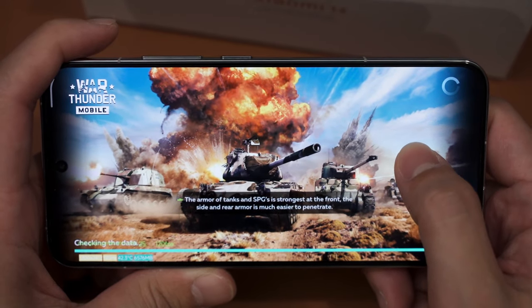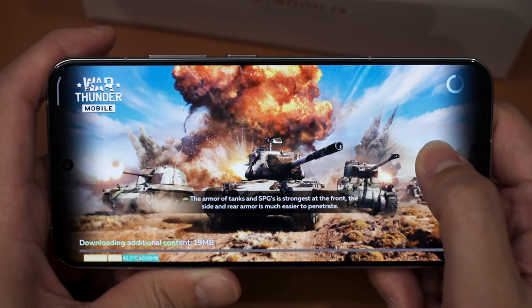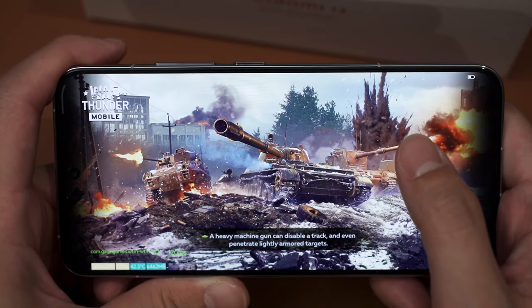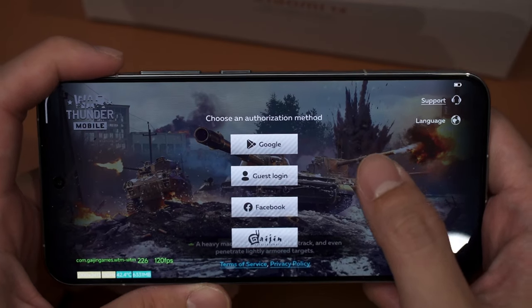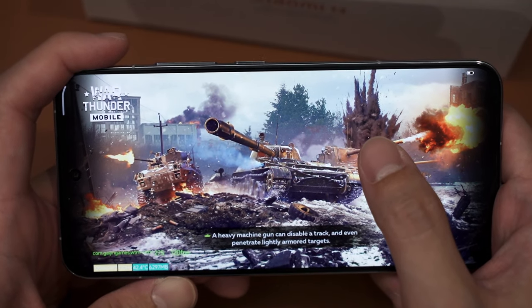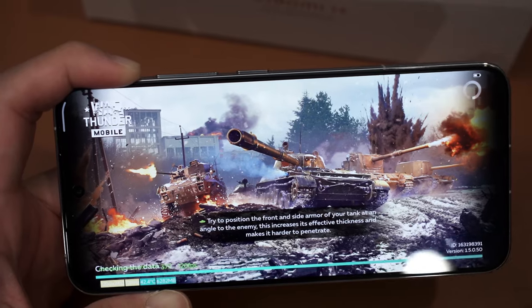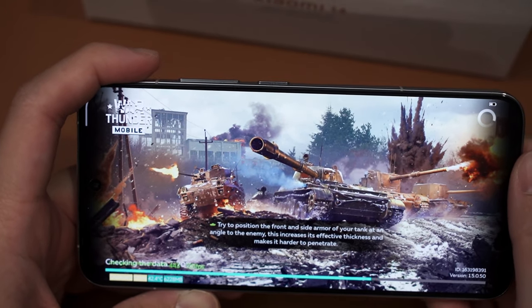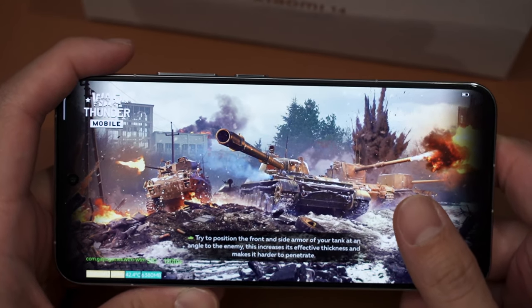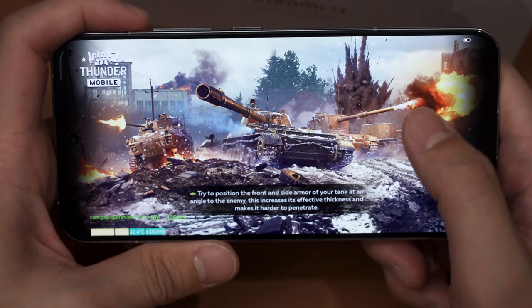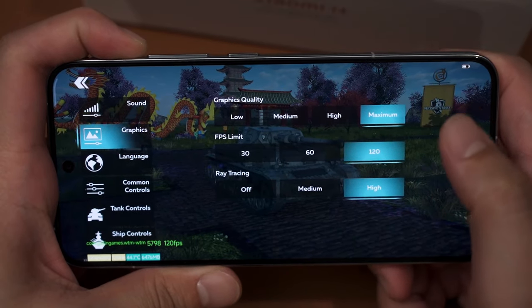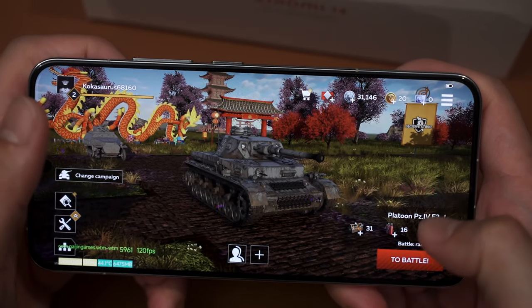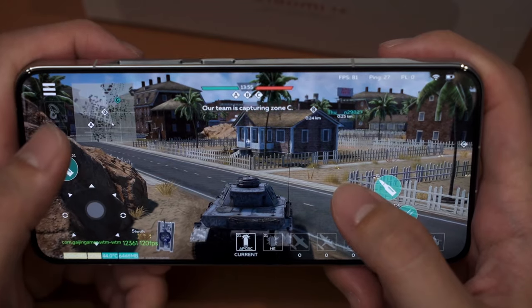Yeah, this game is gonna be the most taxing out of all the games that we've tried today because it is having ray tracing, and as we know, ray tracing, once it's enabled even on the S24 Ultra or the ROG Phone 8, it will tank all the way down to around 60 FPS. So let's try and see how this game performs on the Xiaomi 14. Option, graphics, we can see maximum, everything at the highest. So we just head into a game of tanks and see how things go.